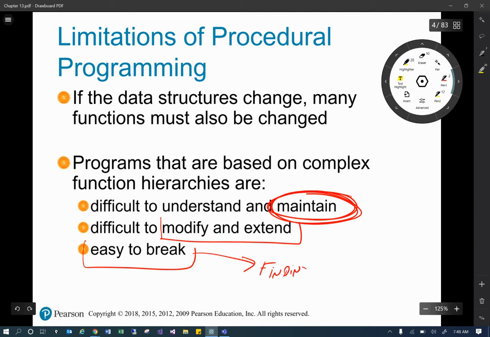Finding the problem was painstaking. All right.